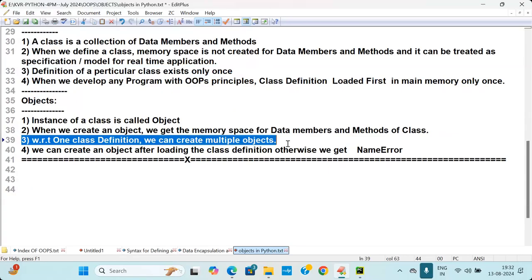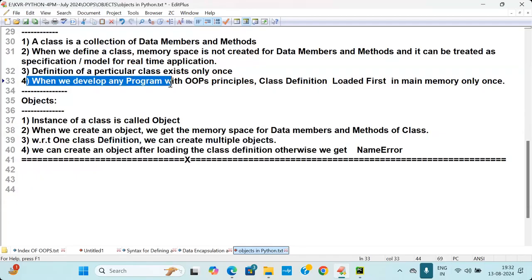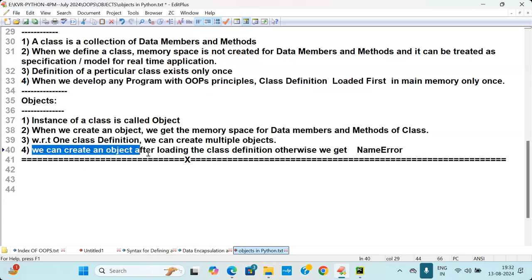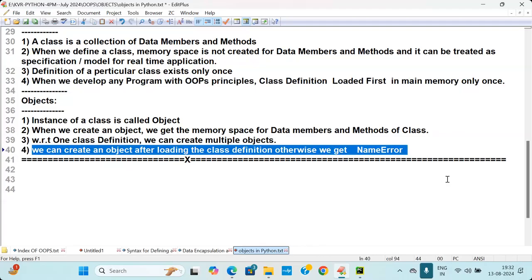Employee, E1 is equal to Employee, E2 is equal to Employee, like that. Fourth, when we develop any program with the OOPS principle, the class definition is loaded first in main memory only once. Every OOPS level program must start with the concept of what? Class. Every Python program in OOPS starts with a class. Even list is also a class only. We can create an object after loading the class definition. Otherwise, we get what? Name error. Are you following?